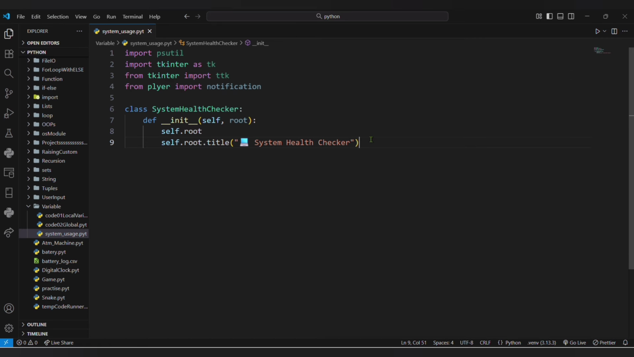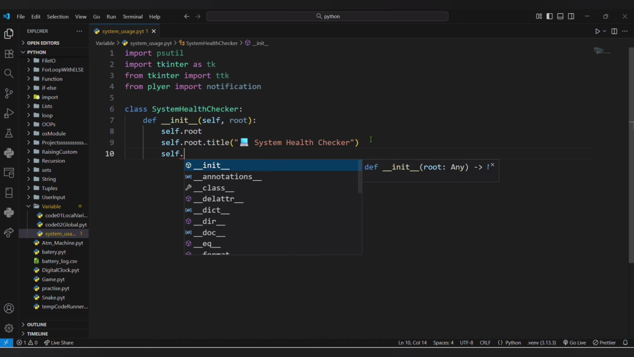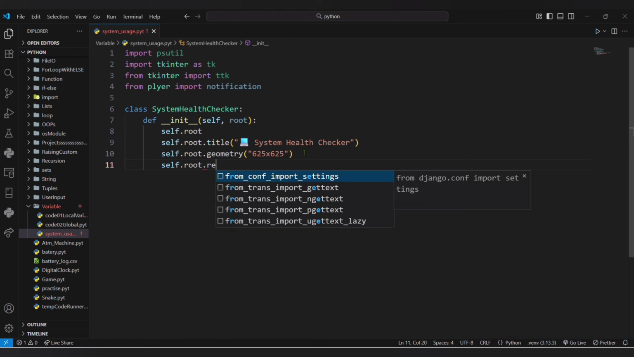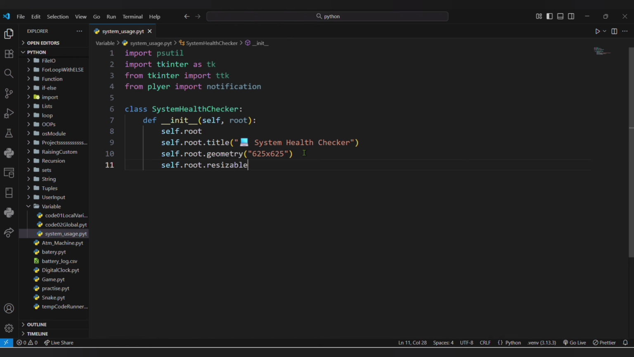Next we need to set the window size, so we can use self.root.geometry, and we can simply use 625 pixels by 625 pixels. You can choose according to what size you want for the window of your project. And then lastly, we can use self.root.resizable. We can give False and False. Basically, it disables resizing the window horizontally and vertically, so the layout stays consistent on the project.